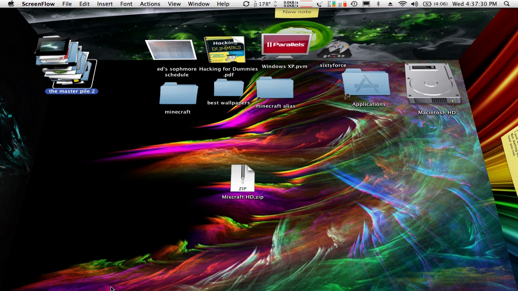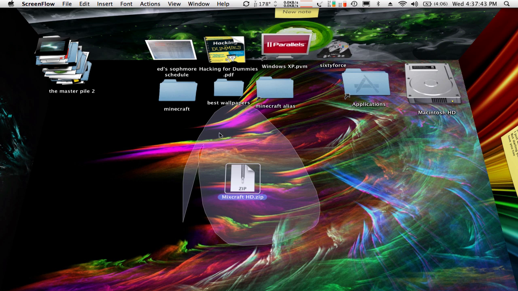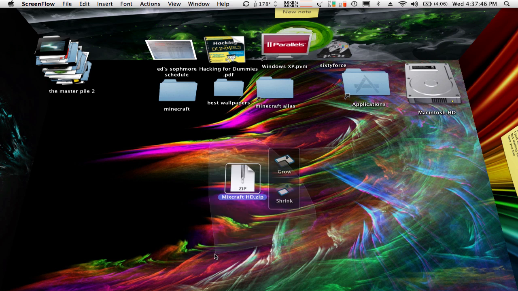Alright, guys, I was browsing around, trying to think of Minecraft like I usually do. And you guys may have noticed, but I have a texture pack on my Minecraft known as Mixcraft HD. For me, I could get it installed, but I know for a fact that most Mac users have no idea how to install a custom texture pack in HD or have trouble installing it.